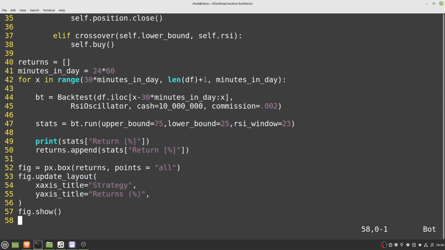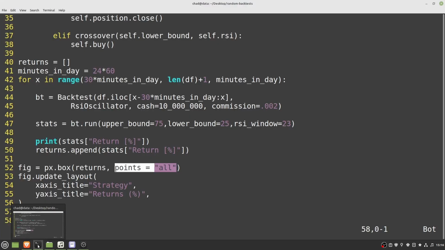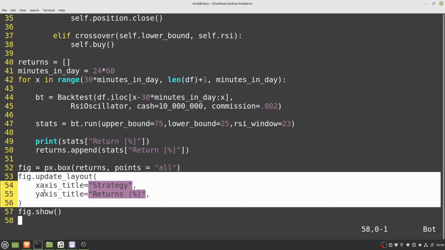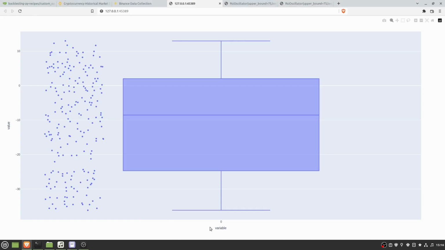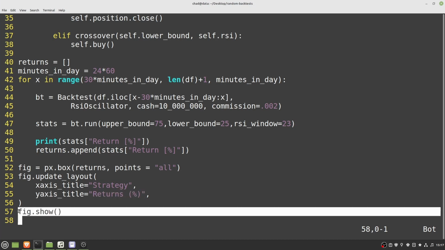What we then do is we plug that returns list into Plotly Express here, literally one line of code, and that will generate the box plot for us here. The points equals all option, what that does is it shows this on the side here. If you don't do that, then you just get the box plot here. And then we do fig.update_layout. That's just to give a title on the X and Y axis. So these are the default ones here. You get a variable and value. But if you run it with this option, it will show a strategy and returns percentage. And then finally, we do a fig.show, and that actually pulls this up as a browser window.